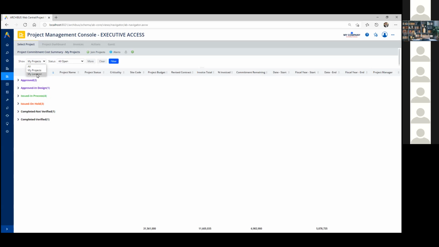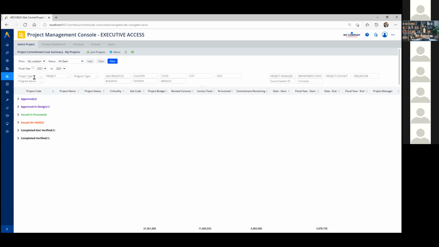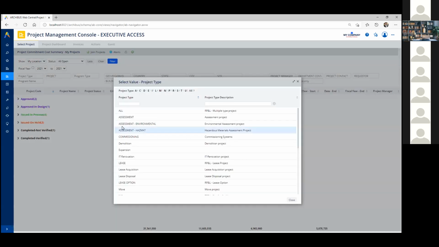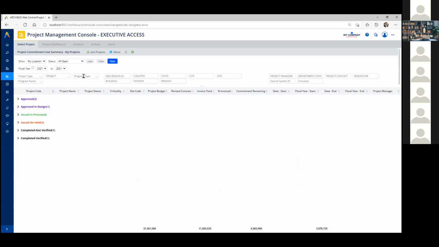Or you can look at projects by location. So if we're in a particular location, Archibus identifies all of the locations where projects are, and you can filter that way as well. So this view at the top of the screen really is a filter just to limit what's being shown down below. As you can see, you can also look for specific statuses, like all of the open projects, approved projects, or issued projects. And if we click on more, and you have lots of projects and you want to limit them, you can single out a specific type of project, whether it's an expansion, a renovation, leasing, acquisition, the type of program, the location, the organizational unit, the city, the project manager, and so on.